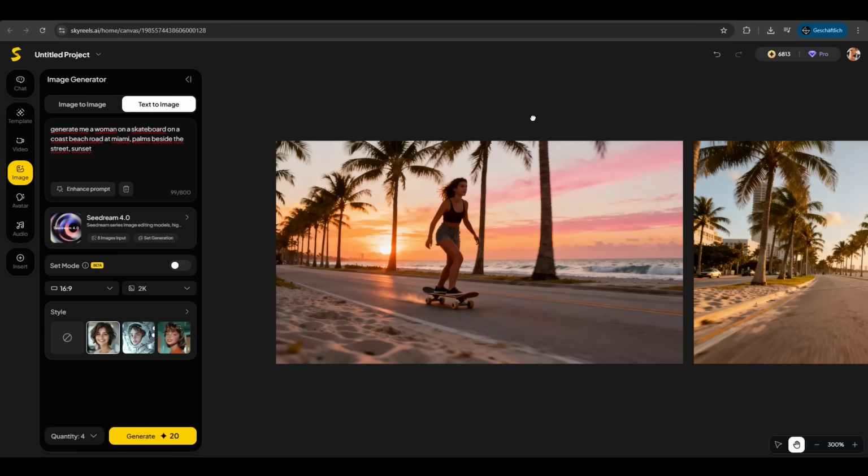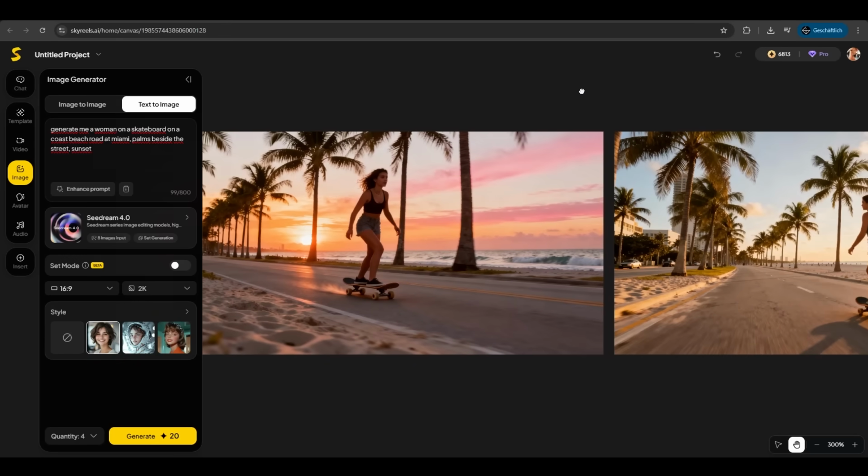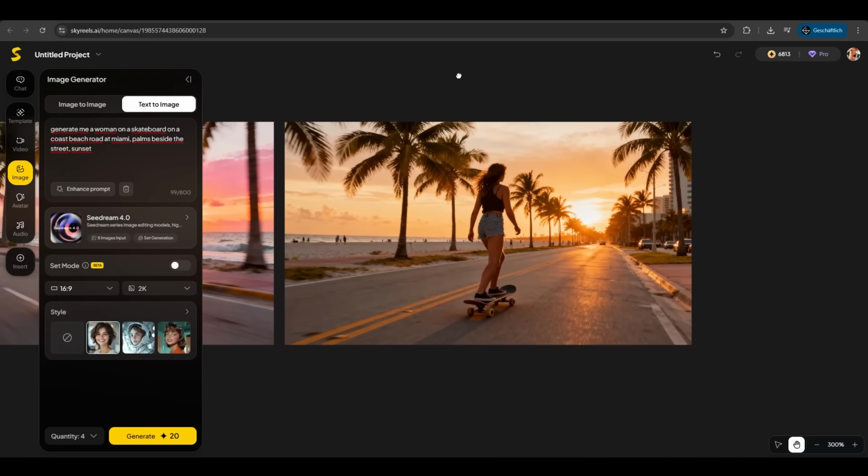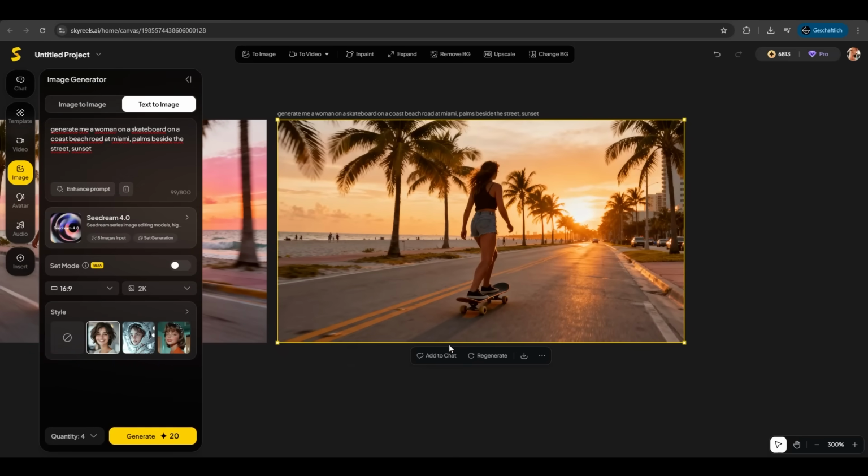And here we go, we got our images here. Exactly what we wanted. Very nice. All pictures are very accurate, very nice. Let's take this one here, add it to the chat.